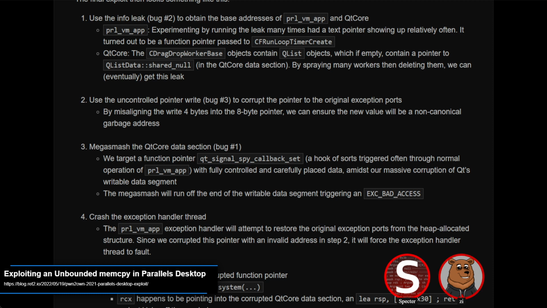Sorry, so there are 3 bugs here. There's the Mega Smash that you're talking about right now. There's an information leak. I'm sure I'll get to that in a moment. And then there's another pointer, right, that they have. I believe that's what they use to corrupt the exception pointer. They use that third one because that gives them a pointer, right? They can write that anywhere. So they're able to selectively target specifically those exceptions.